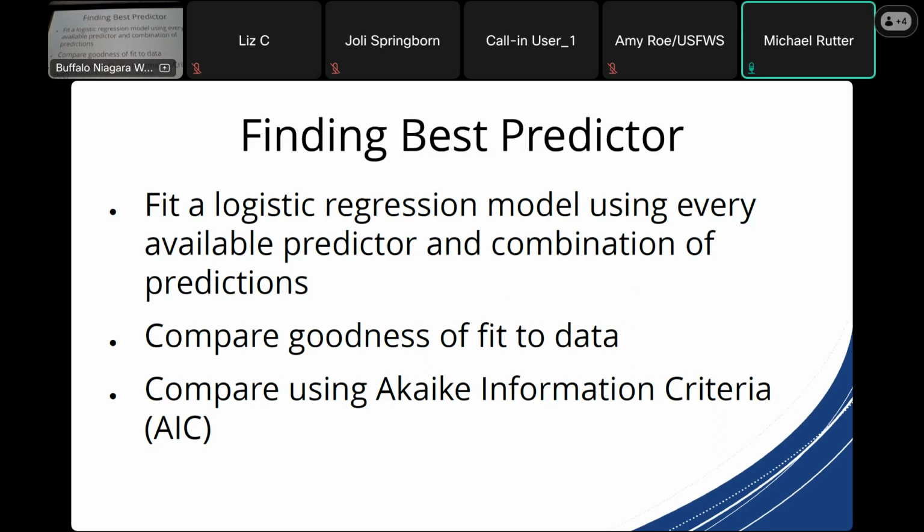Because in theory, if you throw a lot of different variables at the model, it will of course fit better, but you want to come up with the simplest model possible. And so the way Akaike's information criteria works is the smaller the number, the better the fit of the data. And that's going to be important on the next slide. So if you show that, please.